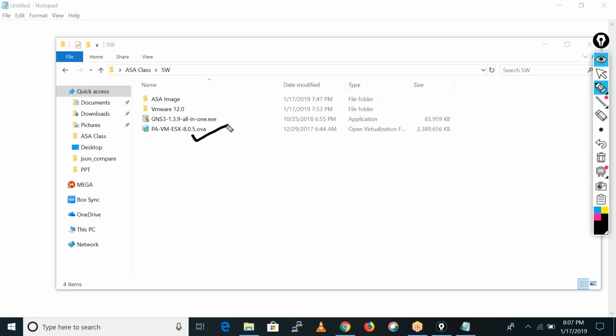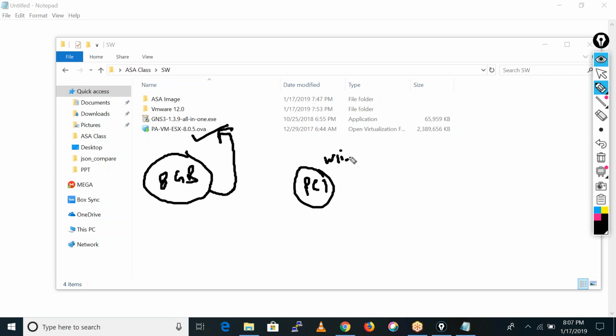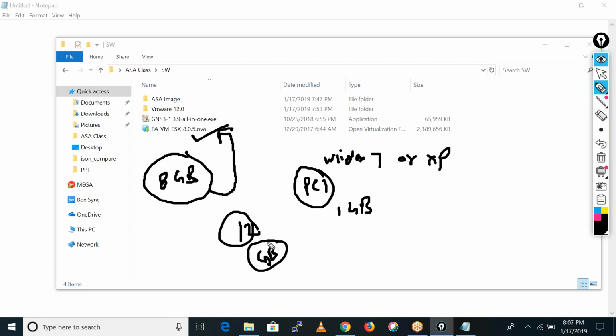The thing is, to install the Palo Alto Firewall, you need a minimum of 8 GB RAM in your system. If you have 8 GB RAM, then only can you run this Palo Alto VM image. Along with this Palo Alto image, you also need to run one test machine, maybe Windows 7 or Windows XP. It will also take 1 GB RAM. So to do all the practicals of Palo Alto, you need around 12 GB RAM in your system. This is the basic requirement.